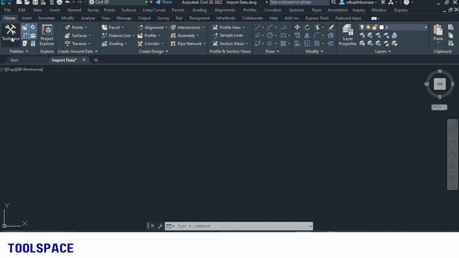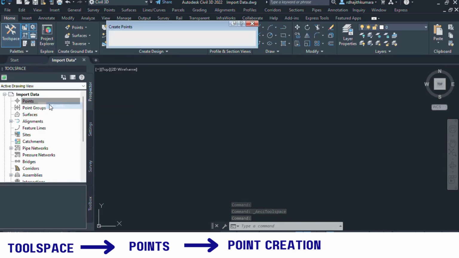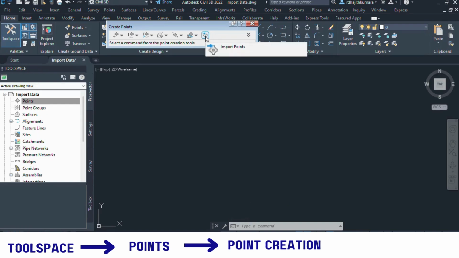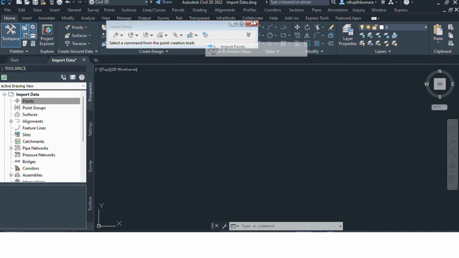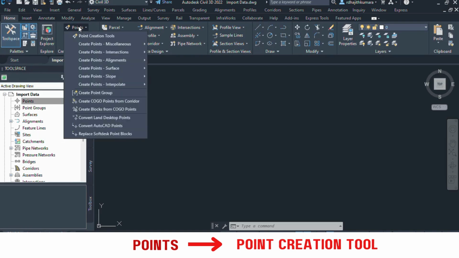Navigate to the Tool space. Go to the Tool space tab, which you can find on the left-hand side of the interface. In the small window that appears, select the Points tab. Alternatively, you can click the Points option directly from the main ribbon.